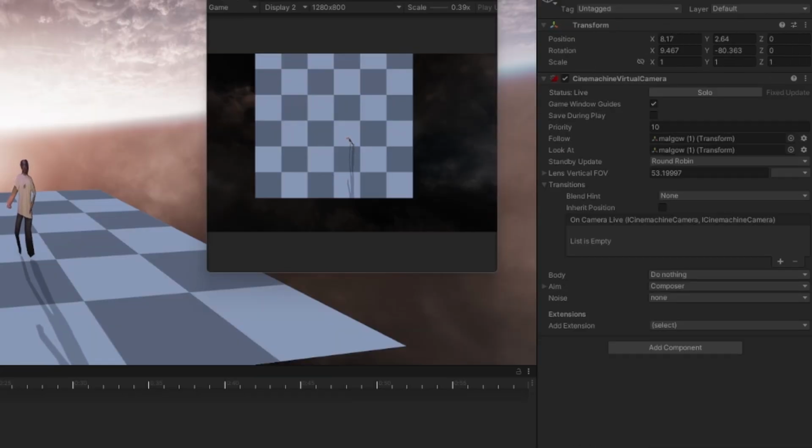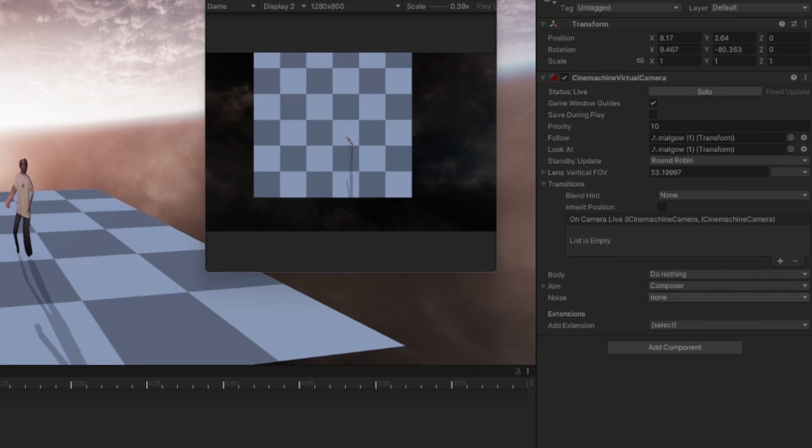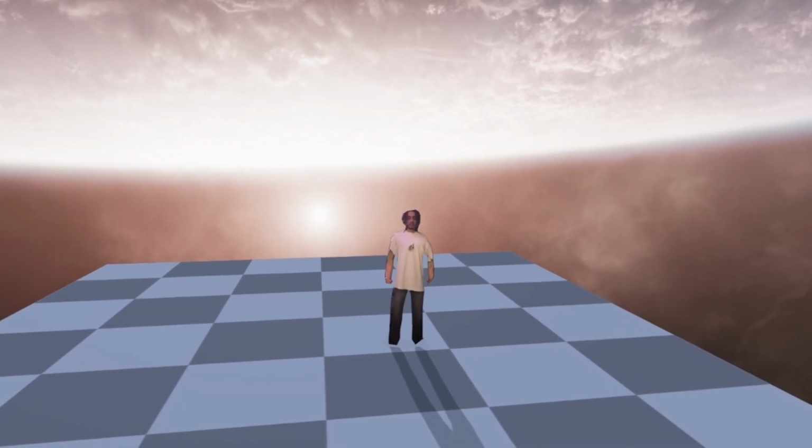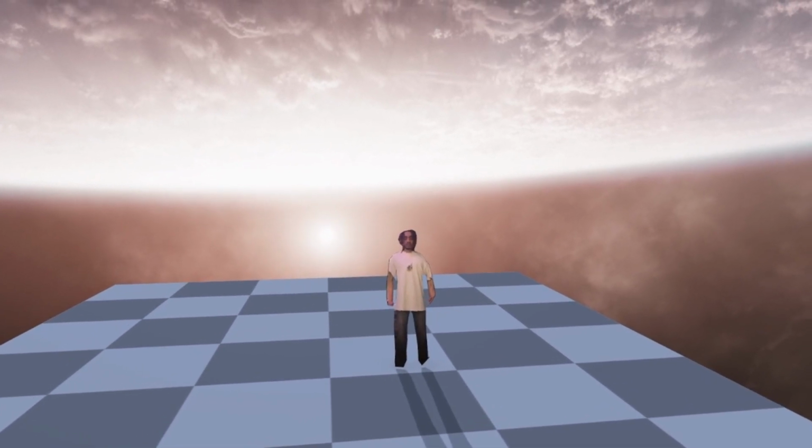And for the video camera, in a previous video, I gave it some basic multi-channel Perlin noise. It gives the camera a little bit of a sway. It's as if there's an actual cameraman behind the camera.